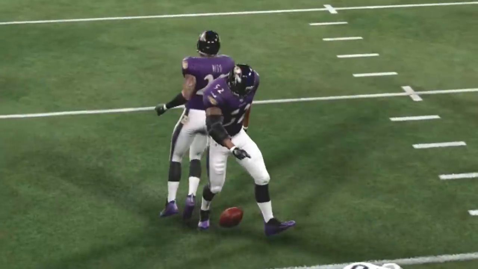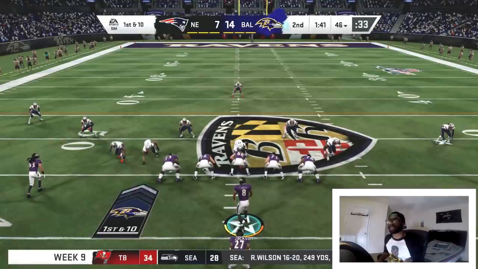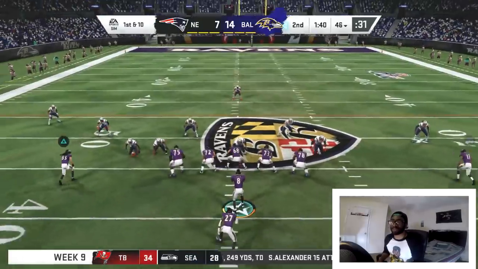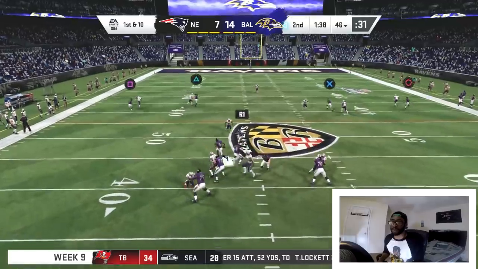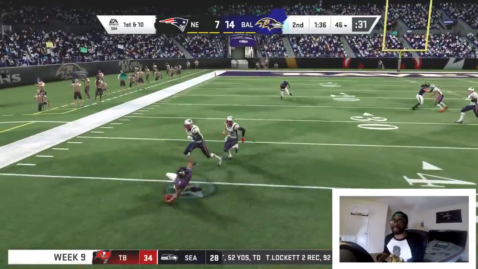Jesus Christ. Ray Lewis, you need to relax. All right, let's get it, boys. We got to at least get 3 on this drive, get us some cushion. All right, I'm taking off Lamar. Taking off Lamar. You know what's going to happen. It was just a matter of time.